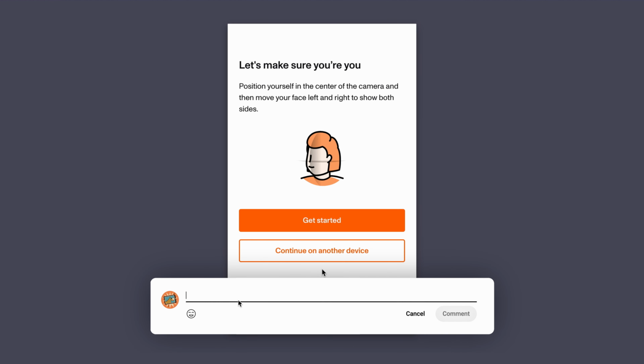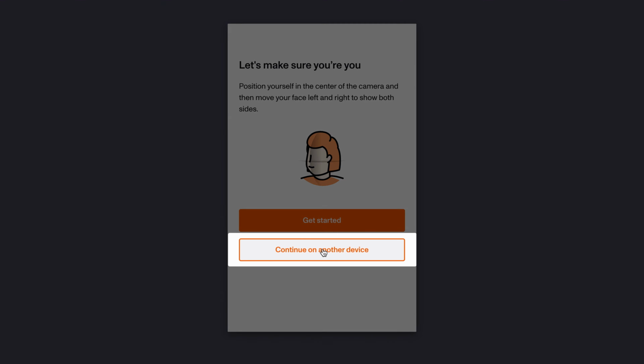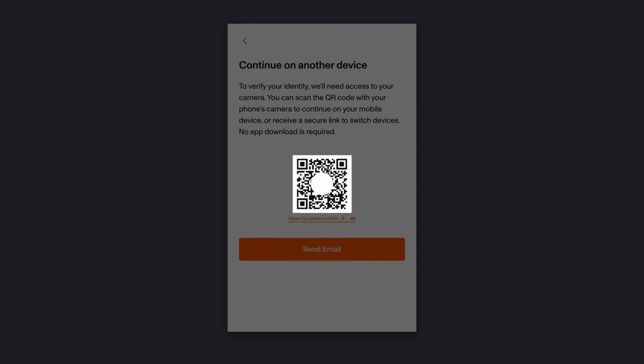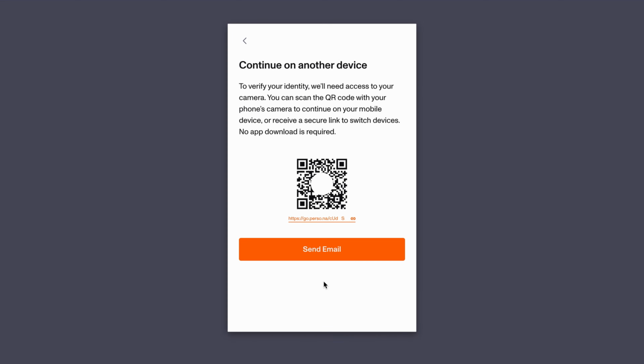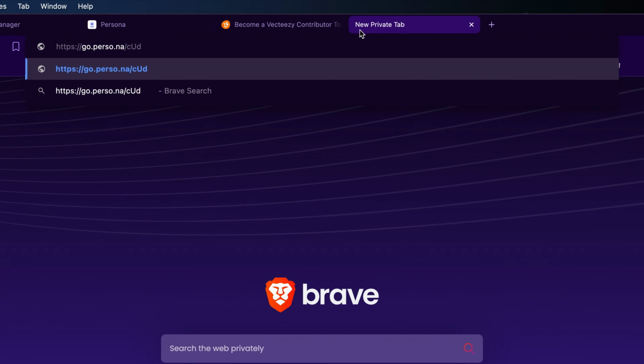After the ID photos are processed, you need to take a photo of your face. To start, using the same device, click Get Started, or choose Continue on another device to do it on your phone. Scan the QR code or click Send Email to get a link in your inbox and open it. If those don't work, copy this link and paste it into a new tab and press Enter.